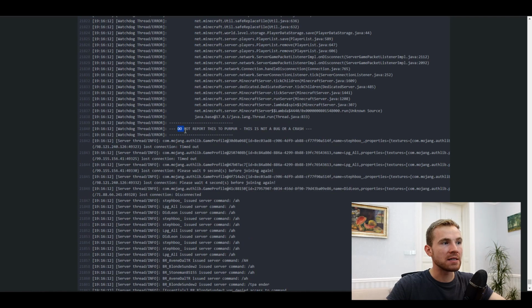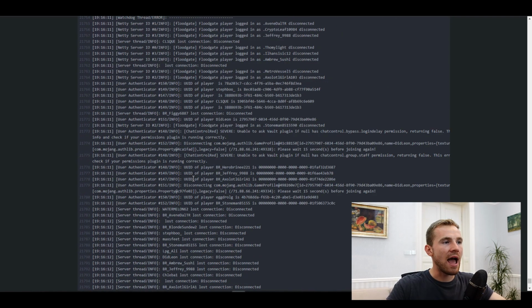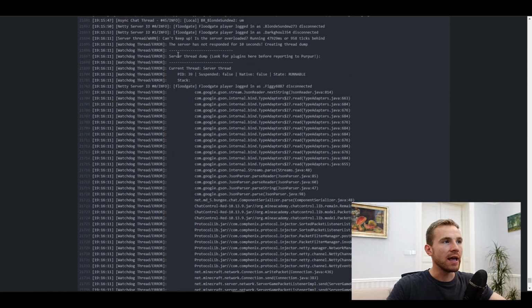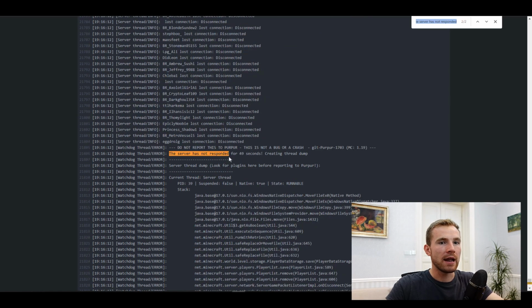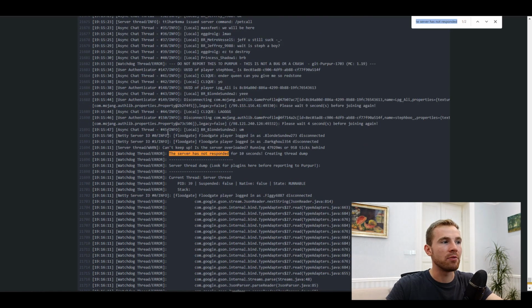Yep. And here we can see "do not report this to Purpur." The user is using Purpur. And now we can have a look at the beautiful crash report. So it actually starts right here: the server has not responded. And I can maybe just copy this line, and I can try to find the topmost occurrence.